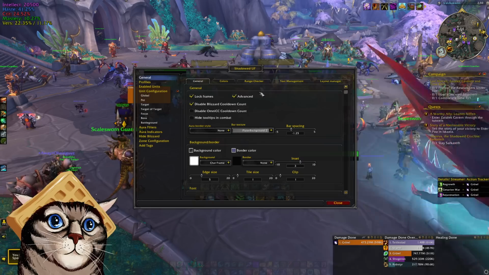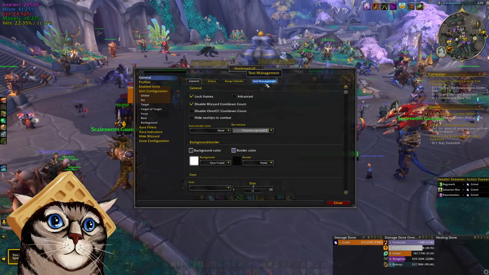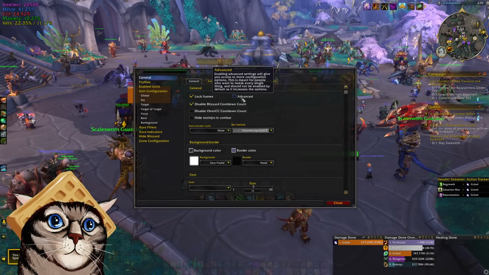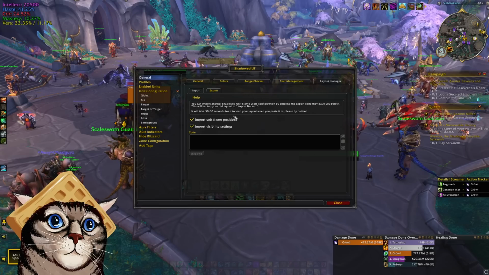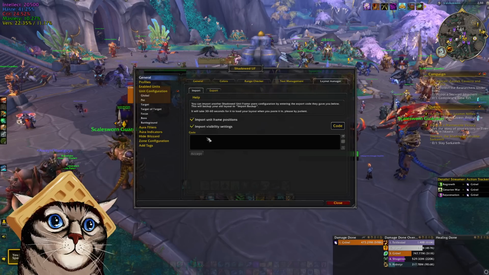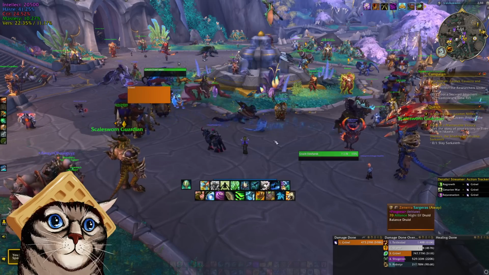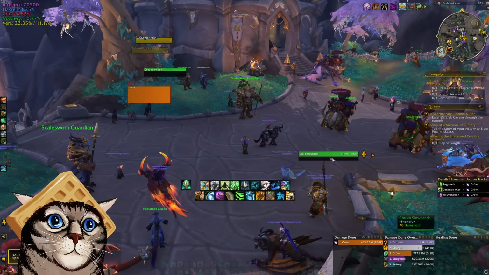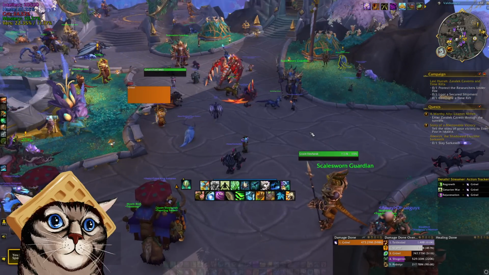One thing you'll notice here is that if you don't have the advanced checkbox checked, you actually can't import a profile. I don't know why this is, but simply press the checkbox there, then you can go to Layout Manager and import the code there. And yeah, I have basically every feature of this disabled except for these two frames, just because I like these bars rather than having the in-game sort of portrait thing.